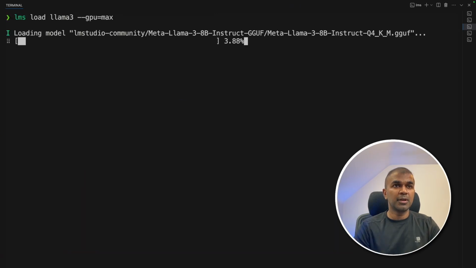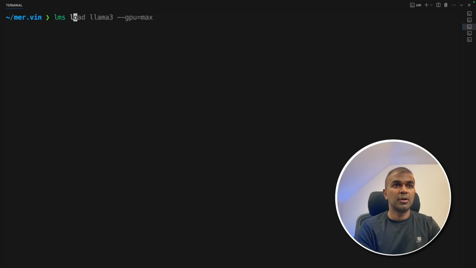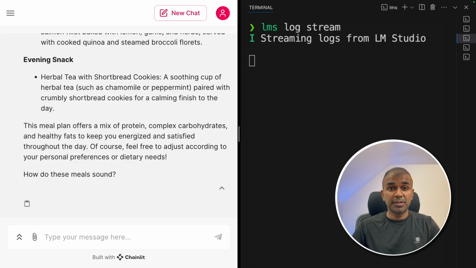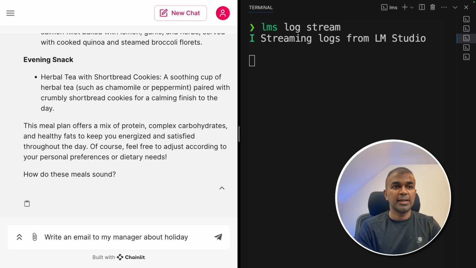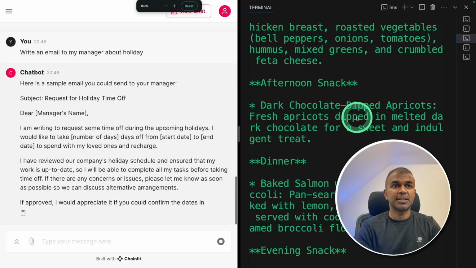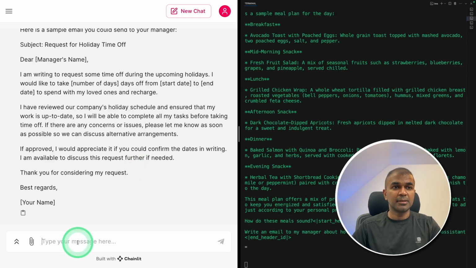I'm going to load the model again and there's LMS log stream. This will automatically stream the log. That means whenever this endpoint is used or API is used or the server is used, you can see the log here. So for example, I'm going to run this parallelly. I'll write an email to my manager about holiday and then click enter. Now you can see immediately, you can see the log on the right hand side. Similarly, whenever you start typing, you can see the log on the right hand side. In this way, you are able to track if any error occurs.